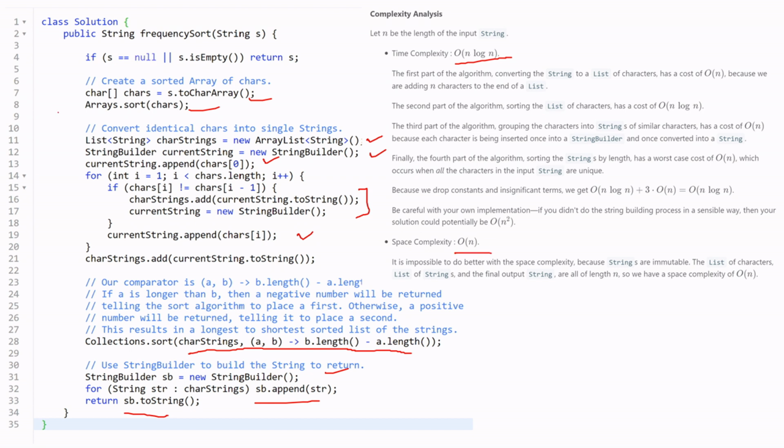So I think you have understood the question, right? Let's recap again. So the string we have is s, correct? And we will check the null character. If null, this is called the base case. If s is equal to null or s is empty, then we will return the same string, since we don't have any characters. And then we will convert it to a character array and sort it. So now we have a sorted array, correct?